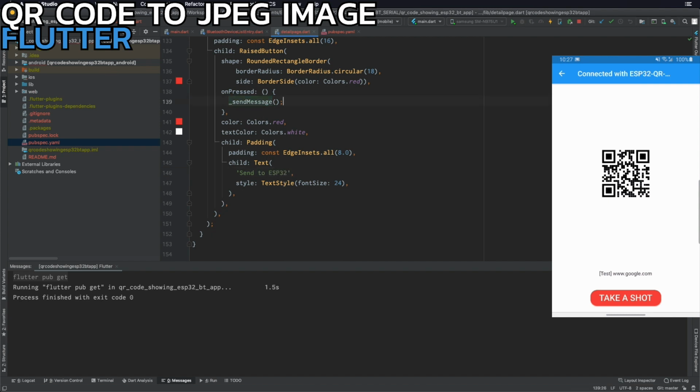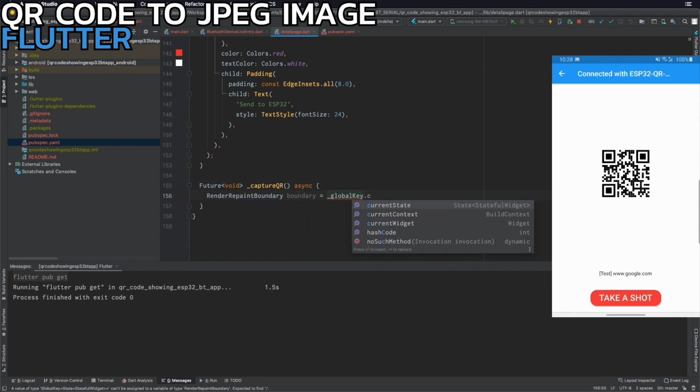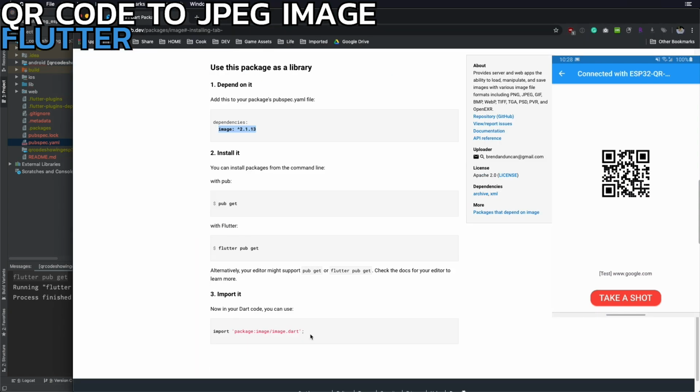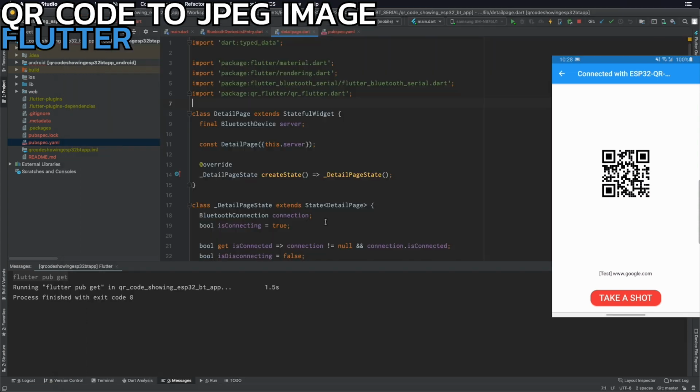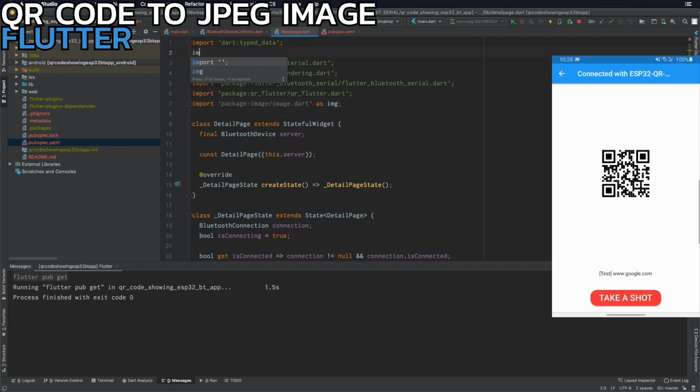When this button is pressed, make sure that a function captureQR is called. Let's make the image from the QR code on the screen. Use the global key to find the specific widget that is displayed on the screen. The type of the boundary is RenderRepaintBoundary. As you know, Dart UI has a default image type, so use image as the abbreviation of the image library to avoid duplication. Also use ui for Dart UI.